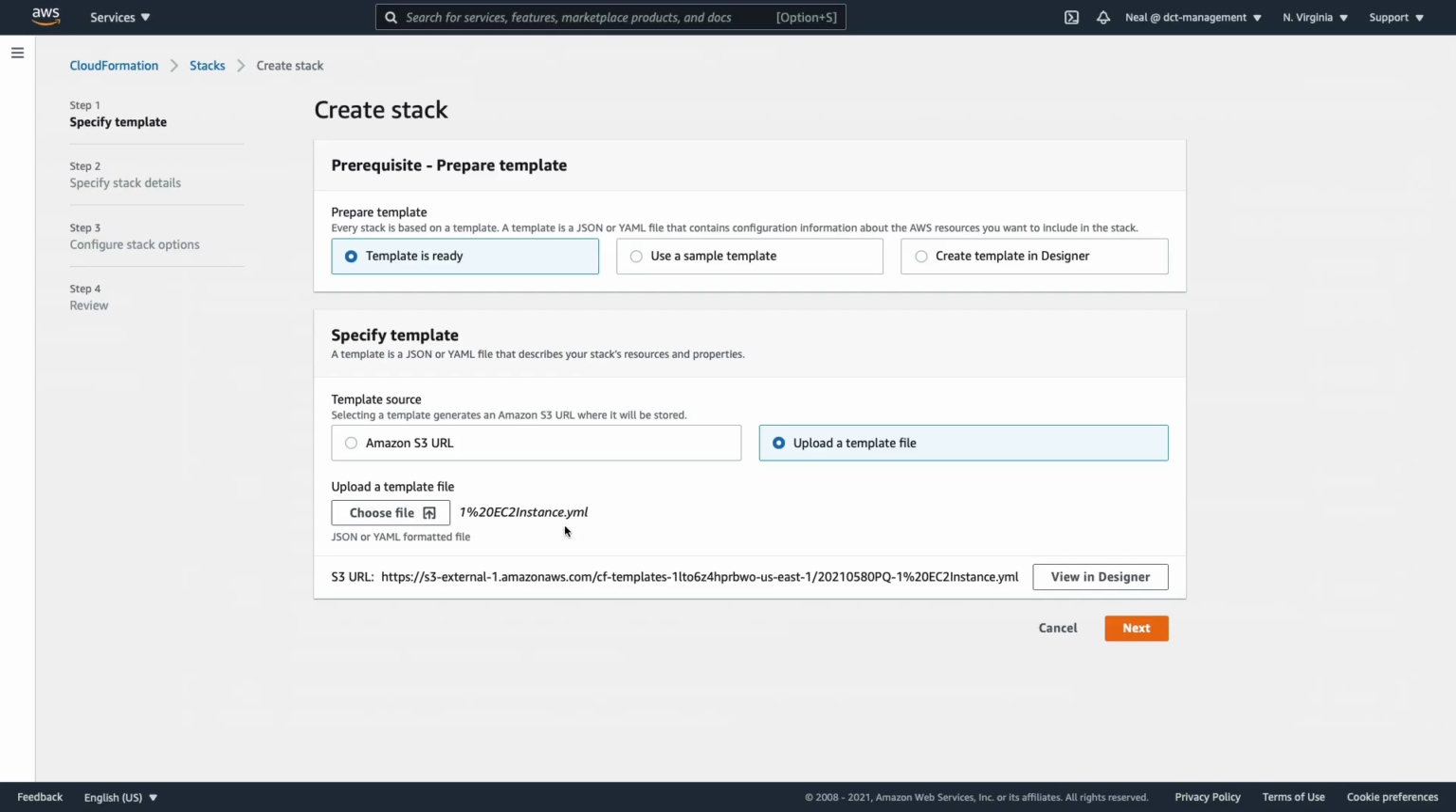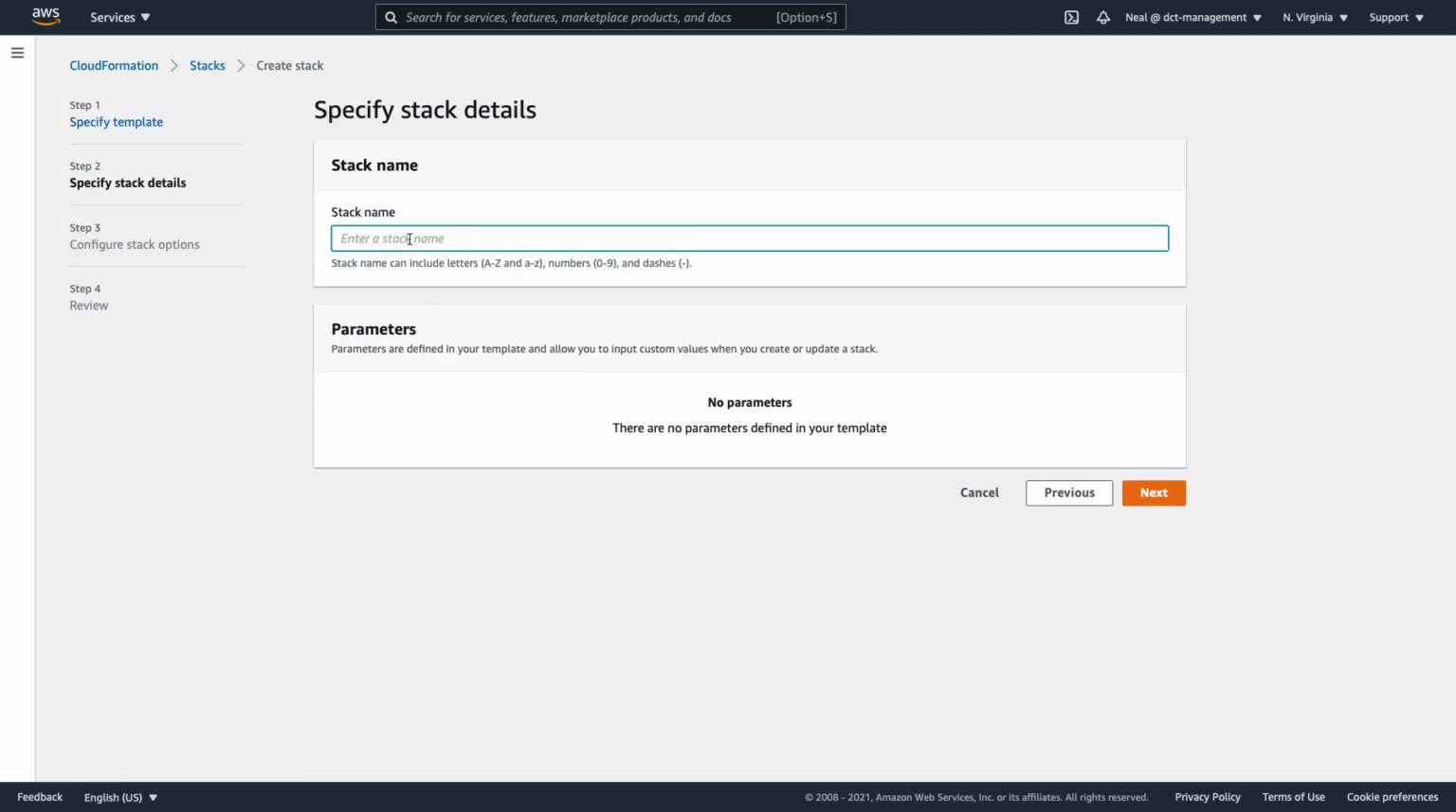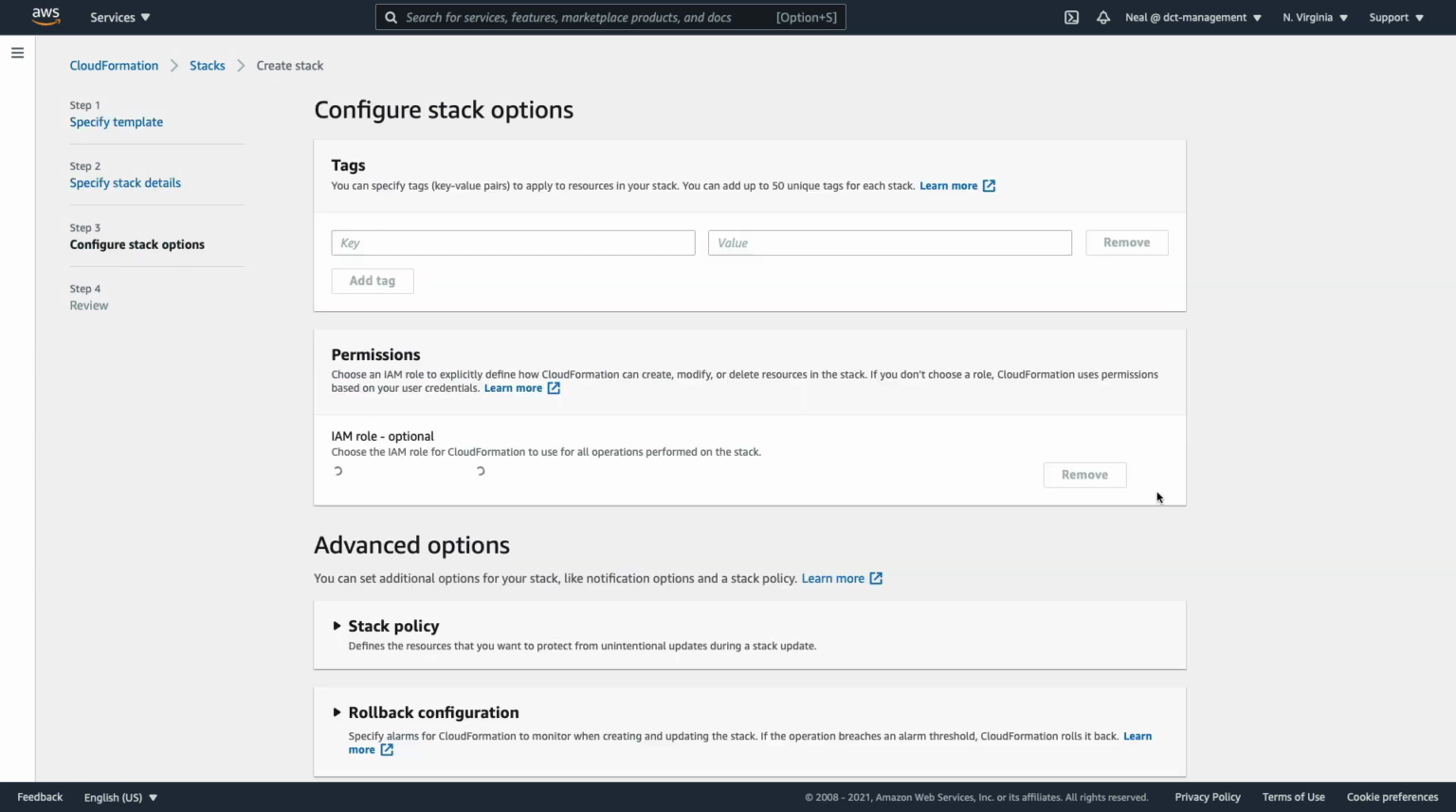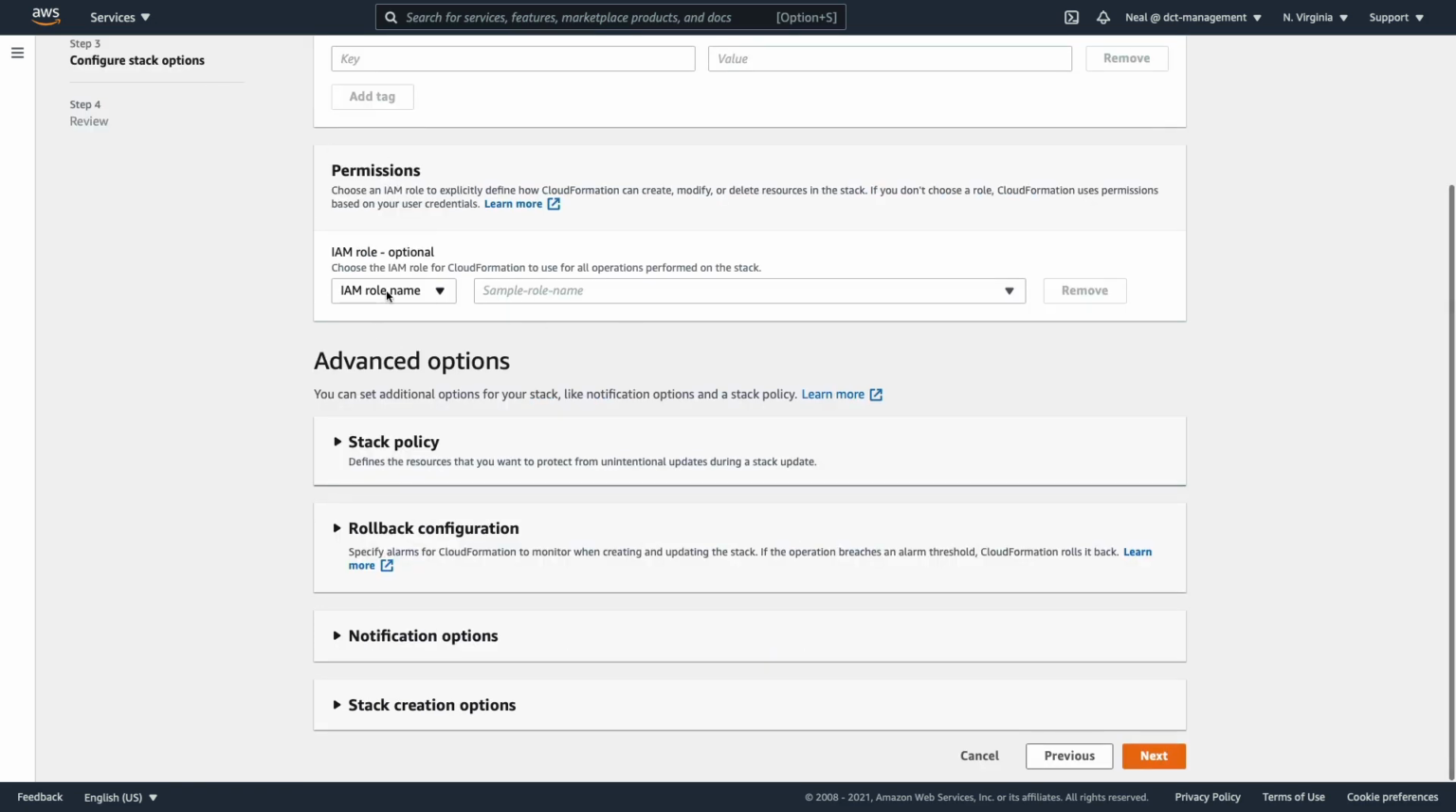Back in CloudFormation, we've already added our file. Let's click on Next. Stack name will just be my instance. Click on Next. Now we could specify a role. If we don't specify a role, it's just going to use my account, so it's going to use my permissions, which is fine in this instance.